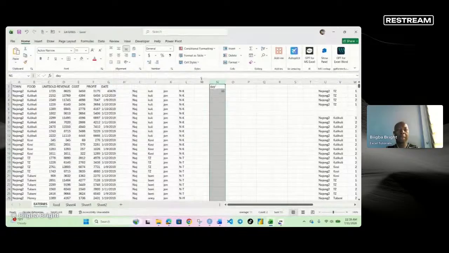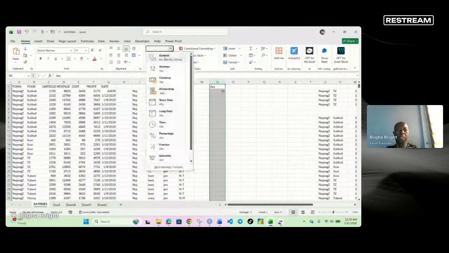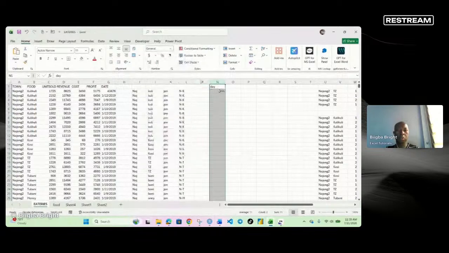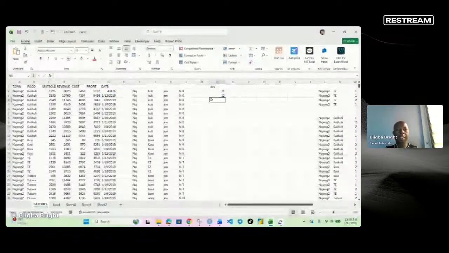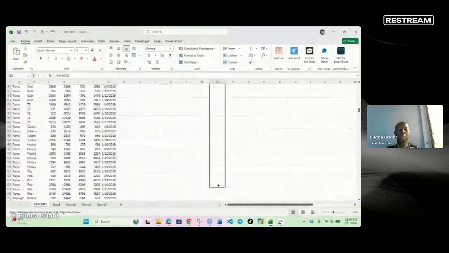So I'm going to select the whole of that column and make it General. So that way, let's go to the next one and say equal to day, then select this, close it up and tap enter. It should be able to select the day for me. That was here. I now drag this down. It should be able to select all the days for me, only the days.